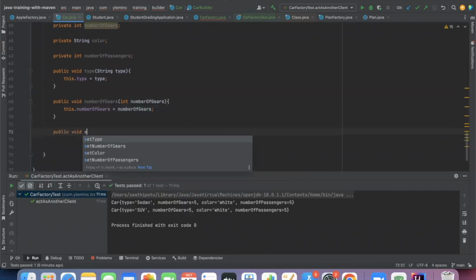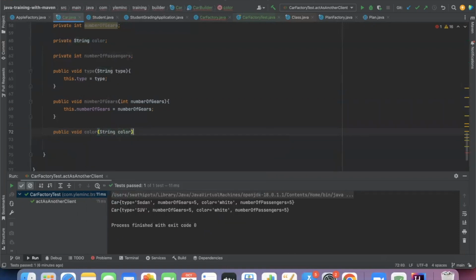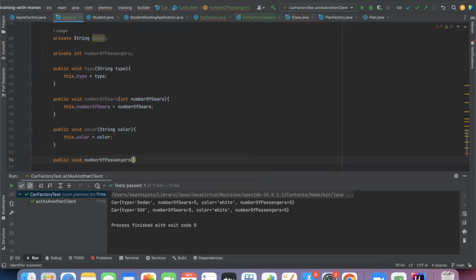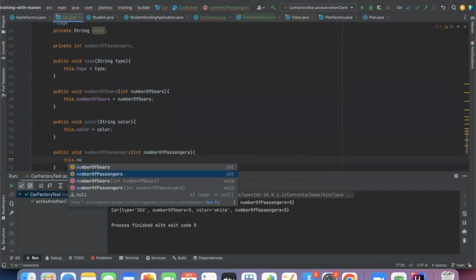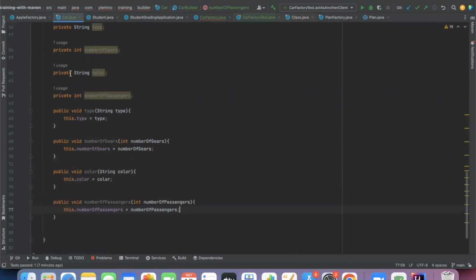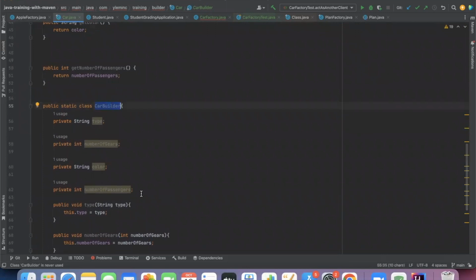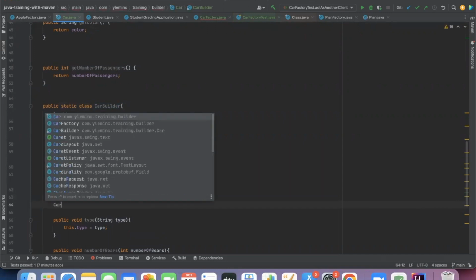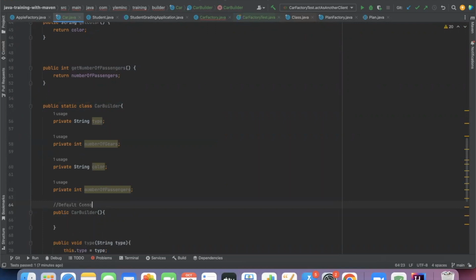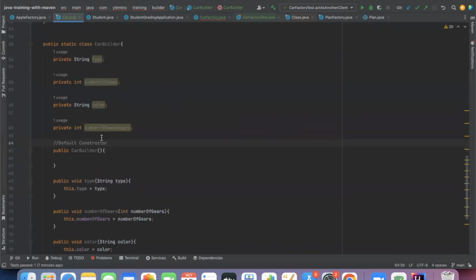Same thing. Public void color, String color. this.color equals color. Public void numberOfPassengers, int numberOfPassengers. this.numberOfPassengers equals numberOfPassengers. So we will do this one. You will set all of them here. You will also create an empty constructor first, because of course there will already be a default constructor. CarBuilder, and this will be a public empty constructor, a default constructor. We're not actually doing anything in it.